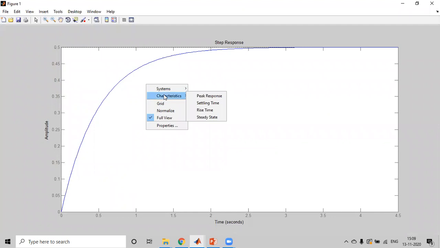Now we need to cross check the steady state value. What is the steady state value? You can check the steady state value.